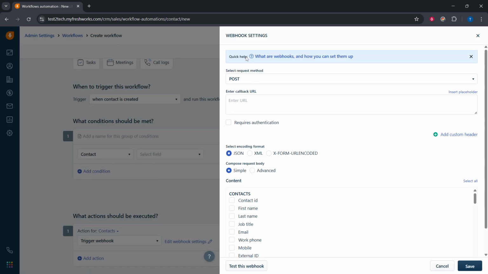Set the request type. Post is typically best because it lets you send a structured body with the data. Only choose another method if your receiving endpoint requires it. Then enter the callback URL, the exact endpoint in your app or integration that will receive the request. Use a secure, stable HTTPS URL that's prepared to accept incoming requests from Freshsales.